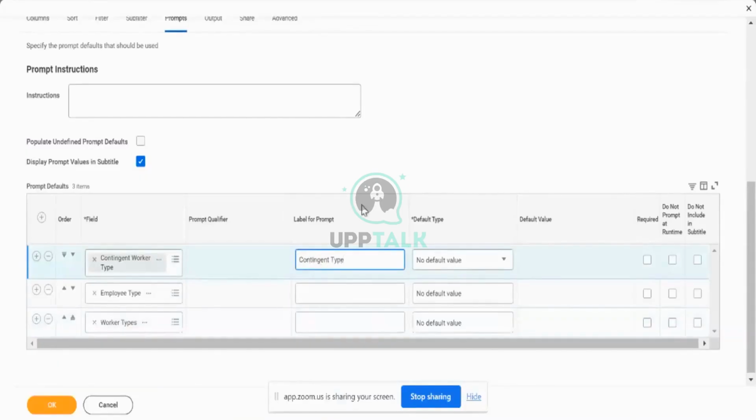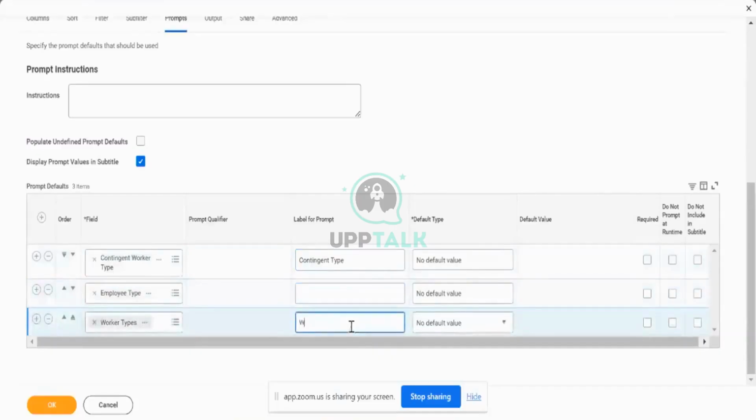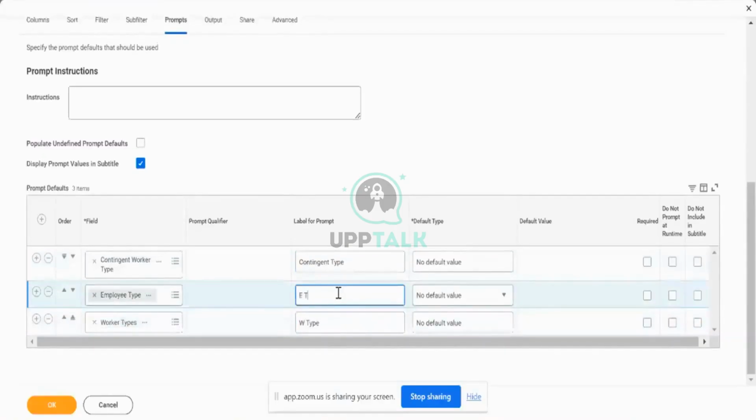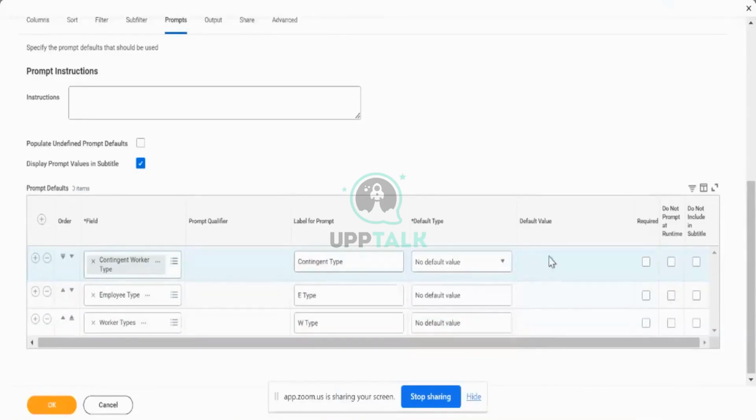The prompt label is going to be overridden over here. This can be employee type, and this could be worker type, or I can say W type. This one I can call contingent type, and this is base type. If I want to give some default values to this, I can give a default value. I can determine it either at runtime or I can even give a specific value over here as well. And only after I choose this particular column will come in.